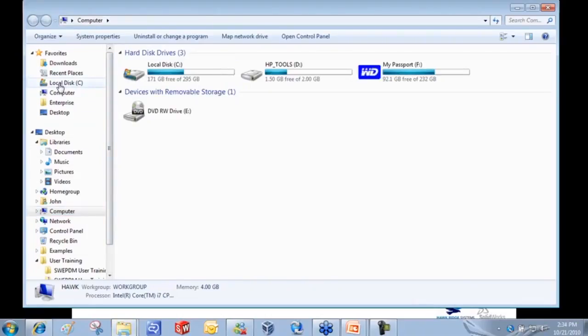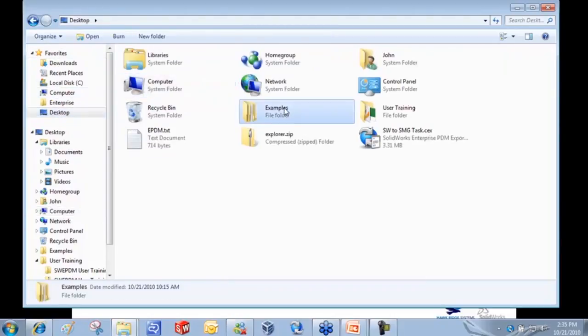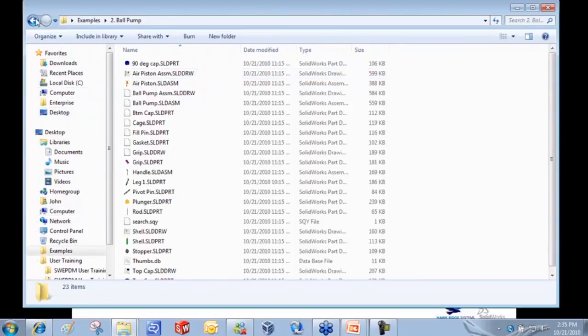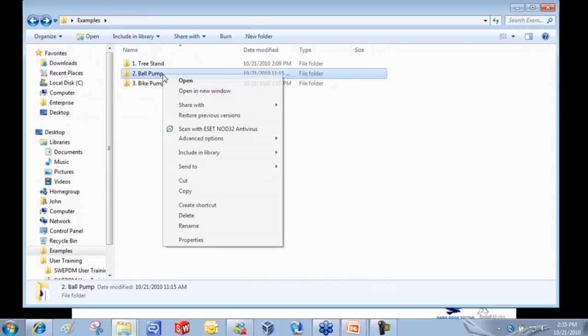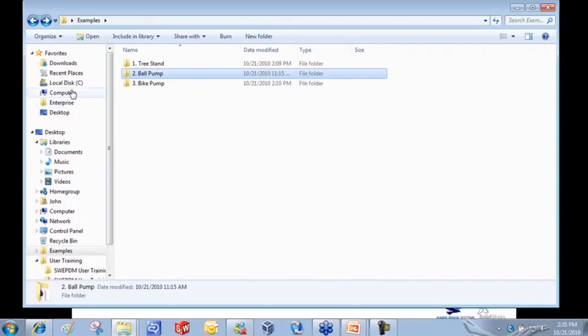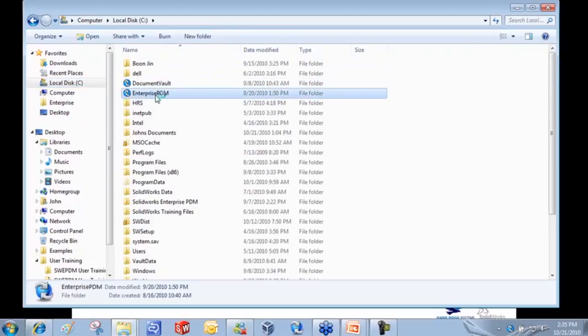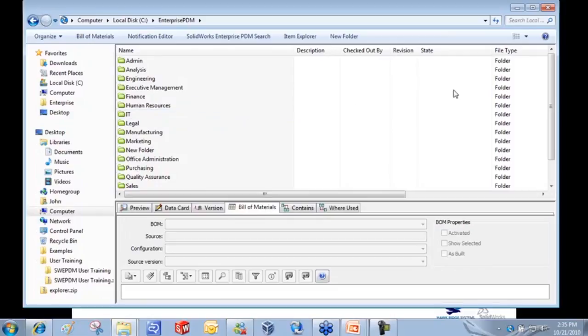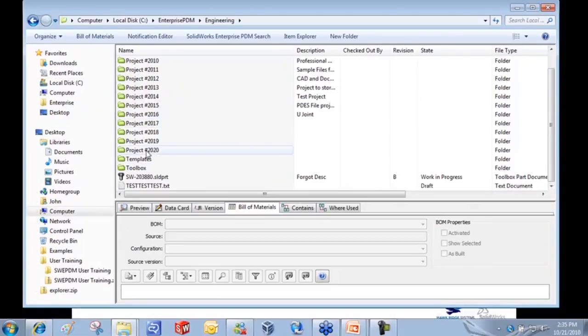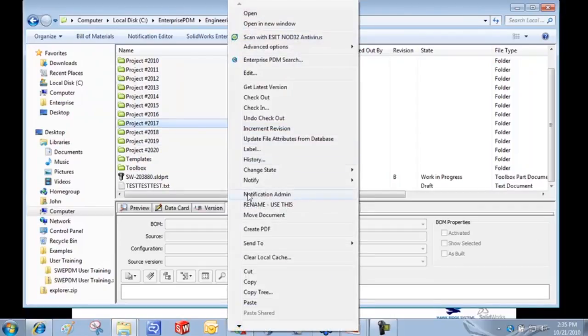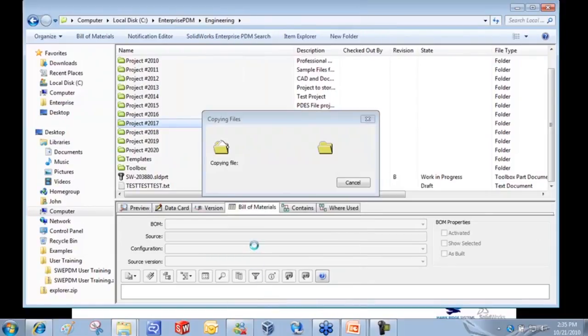So here's what I'm going to do. I'm going to take some of those example files that I had on my desktop. Okay, so we had this little ball pump folder, and I'm just going to copy that, and I'm going to drop it into my data management tool. And by the way, I'm using a system called Enterprise PDM. This is kind of our recommended data management tool, but this should work the same way with basically any data management tool. So I'm going to drop that folder of components in here. Okay, so we'll just do a paste.